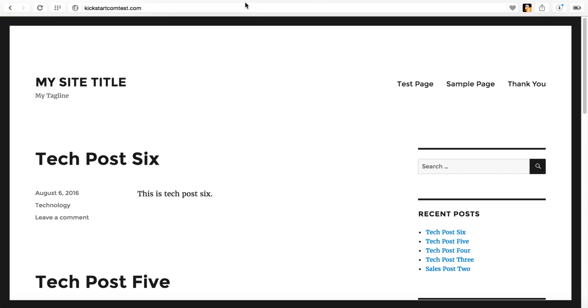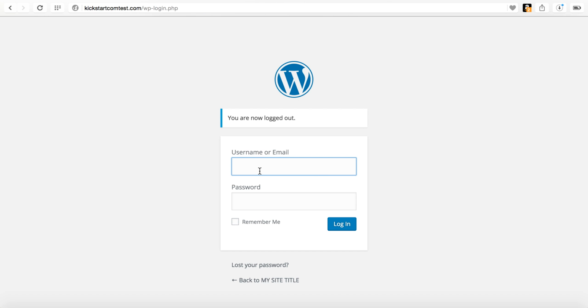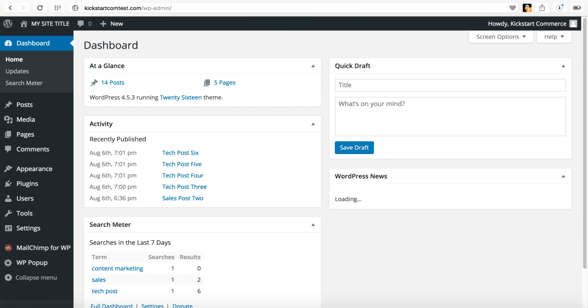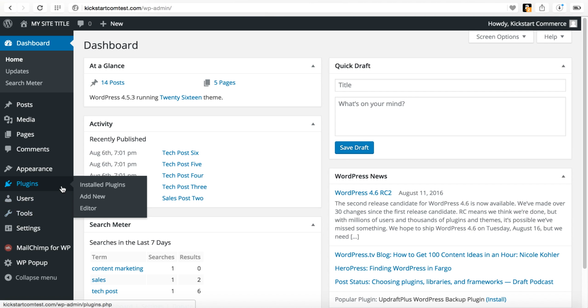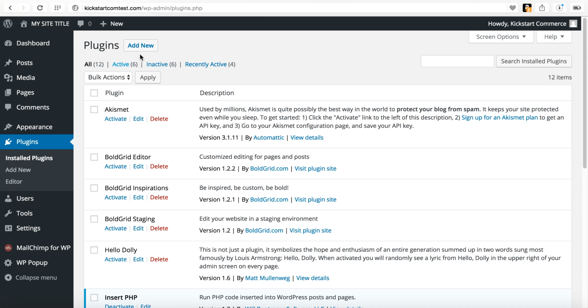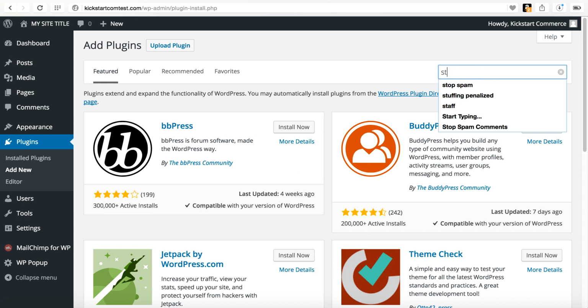So let's get started by logging in. And once you log in, one of the first things that we're going to do is to go and install a plugin. And I've already installed the plugin, but if you don't know how to install a plugin, you simply go to plugins, go to add new. And it is called, I believe, scripts and styles. And we'll get pulled up here.